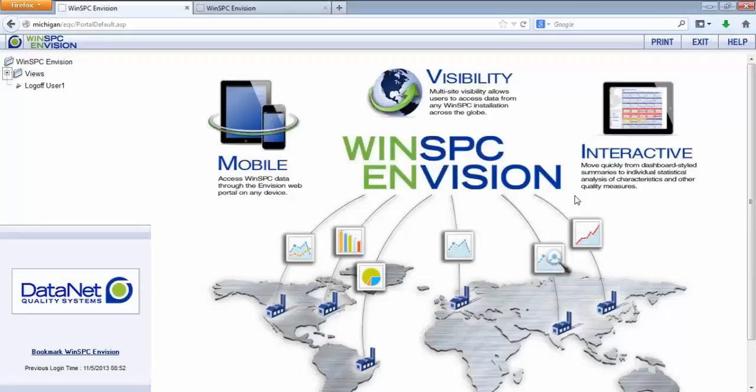This demo is installed on a web server internally, and we have access to multiple WinSPC databases that we'll be exploring here. A secure login gives users access to only the items that are assigned to them. I've already logged in as an end user, so we have full access to move around and look at the common tools. You can see the Envision user interface is split into three main frames.